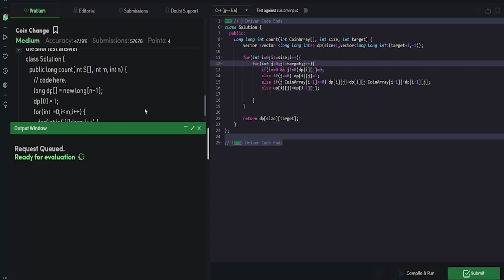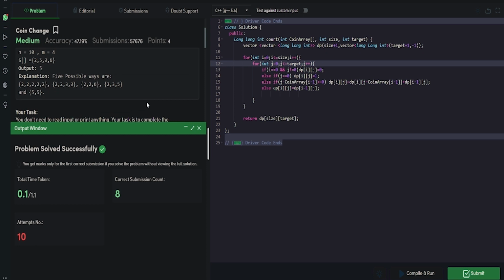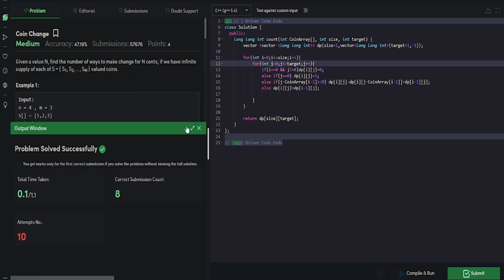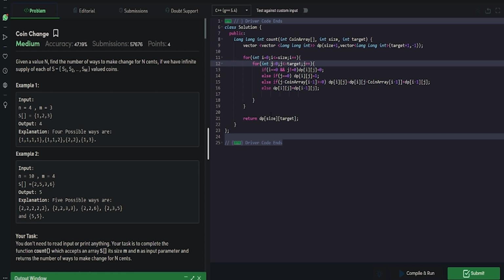Okay, with the correct value for the sample test case, the problem is successfully solved. I hope you understood the third approach. Now we'll be moving on to the fourth approach, which is a variation of the third approach. But instead of using a 2D matrix like we did in the third approach, we will be using only a 1D matrix. We actually don't need so many rows. We can just overwrite the values in the same row itself. I will show you how. Let's move on to the screen.